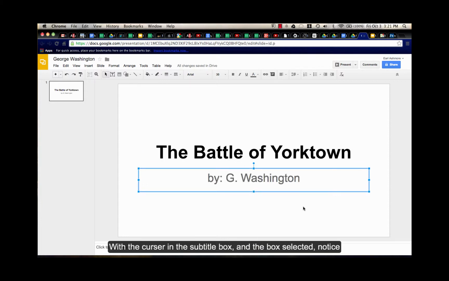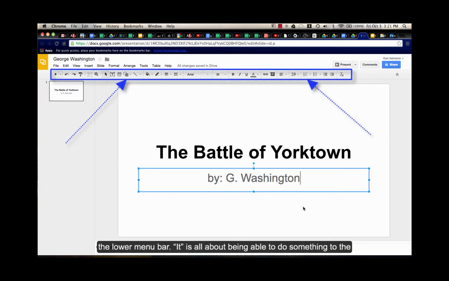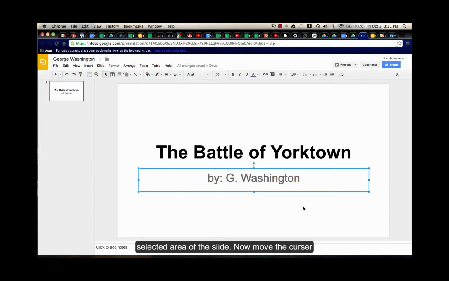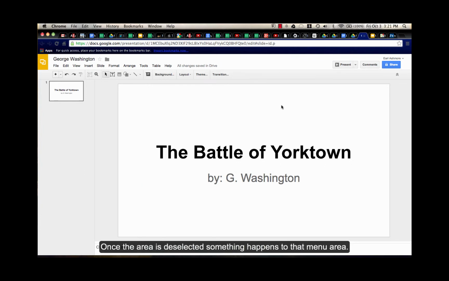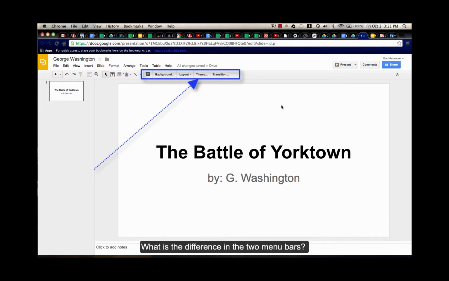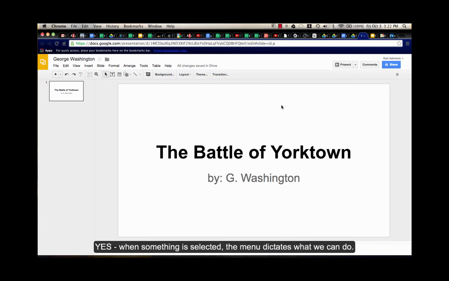With the cursor in the subtitle box and the box selected, notice the lower menu bar. It is all about being able to do something to the selected area of the slide. Now move the cursor out of the title box area and click it. Once the area is deselected, something happens to that menu area. What is the difference in the two menu bars? Yes, when something is selected, the menu dictates what we can do. So when we deselect the text box, we have defaulted to the presentation of the slide itself.